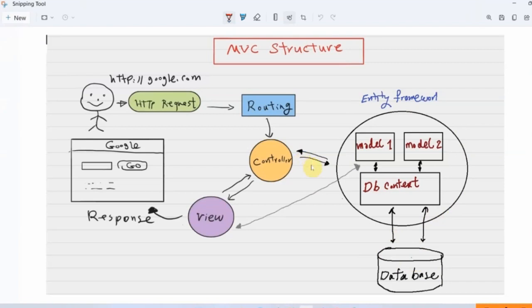So let's take a deeper look inside the Entity Framework. The main part and the heart of the Entity Framework is the DB context. Also, we have one or more models. Indeed, each model is a kind of the table inside the database. So the model is inside my application, and in most of the cases, for each table inside the database, we have the appropriate model. So we have one or more models based on the tables inside my database.